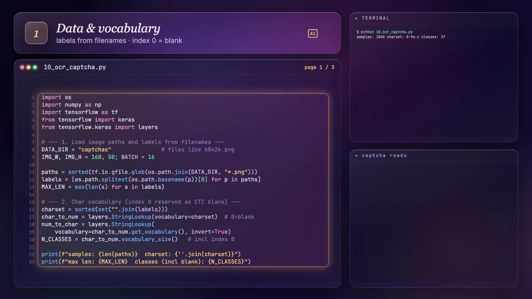Page 1 is data. We read the PNGs and, crucially, we pull the label straight out of each file name. The captcha b8x2k is literally saved as b8x2k.png. We build two little lookup layers with StringLookup. One maps characters to integers, one maps back. We deliberately keep index 0 as a reserved slot. That's the slot CTC will use as its blank. Then a tf.data pipeline decodes each image to grayscale, normalizes it, transposes it so width comes first, because width is our time axis, and pads the labels, batches it, prefetches it, done.